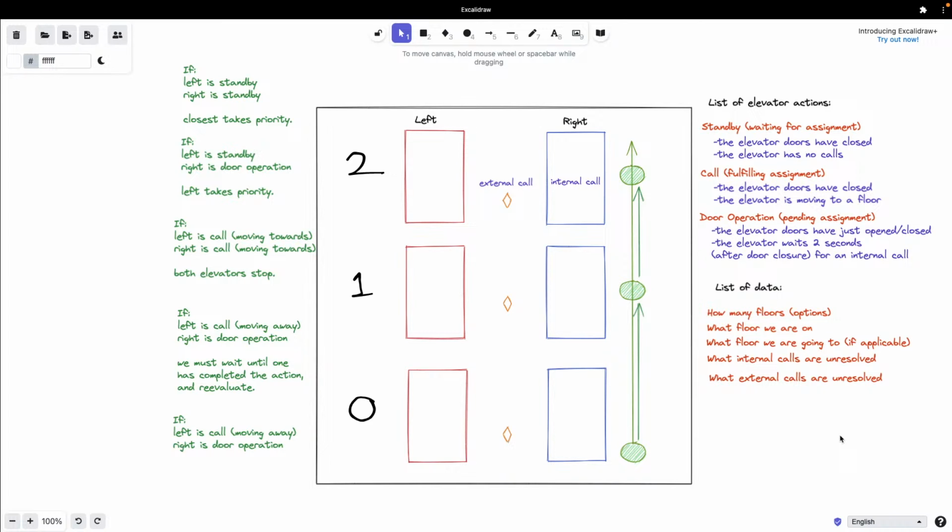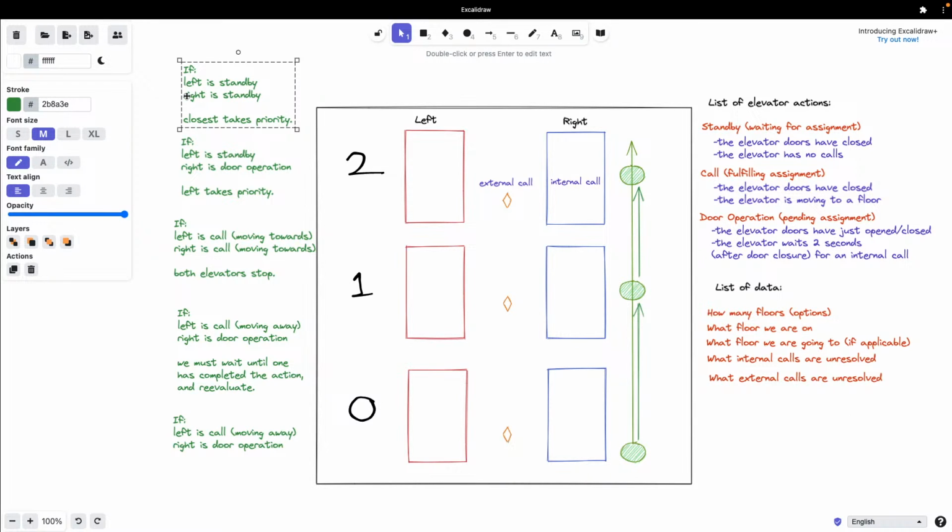Okay. I've way over engineered this problem. But it was fascinating. It's something I really enjoyed doing, so there's nothing wrong with that, I don't think. So here we are. We have built this, and I think the only case that we care about here is this one. Left is standby, right is standby, closest takes priority. I think that's all we're working on today.